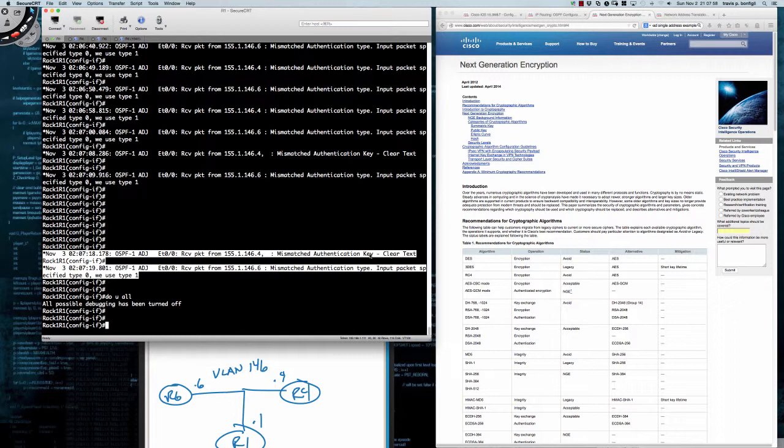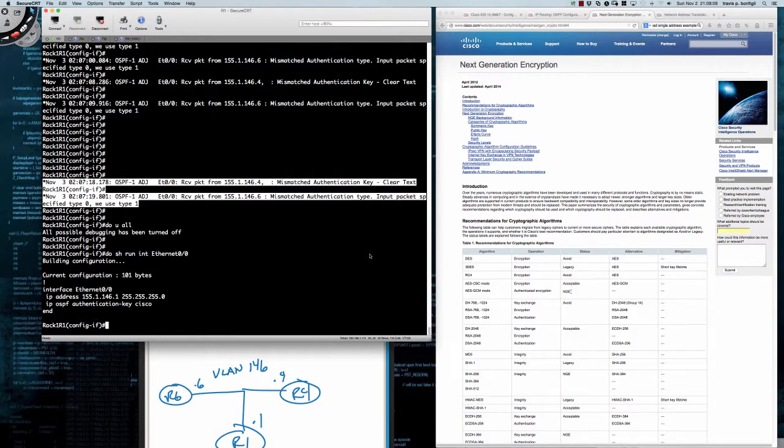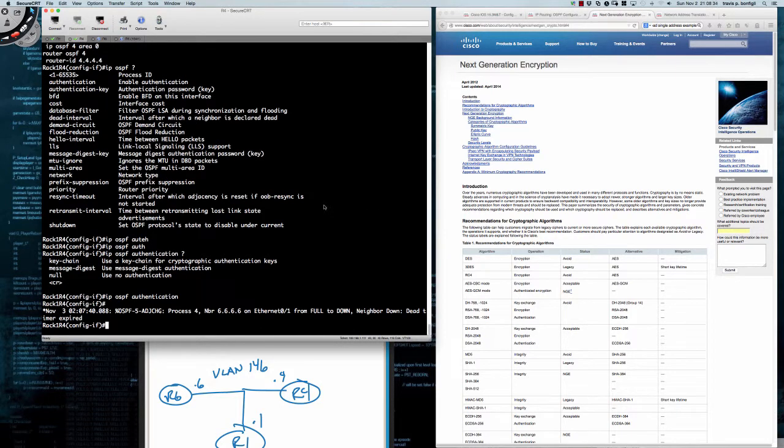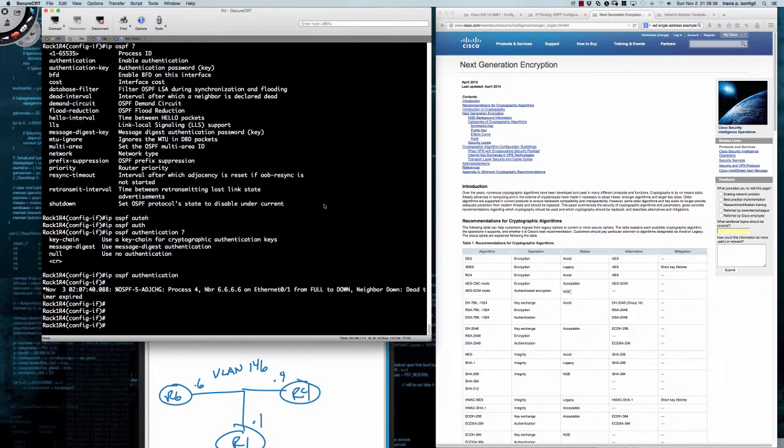So remember on router 1, under the interface, if I do show run, and I believe it's interface Ethernet 0/0, you can see that we have an authentication key of Cisco. In other words, you can think of it as the password. The password is Cisco. Now, authentication's been turned on router 4. However, we have a mismatch authentication key. We have yet to set the authentication key on router 4. And so let's go ahead and set the authentication key on router 4 right now.